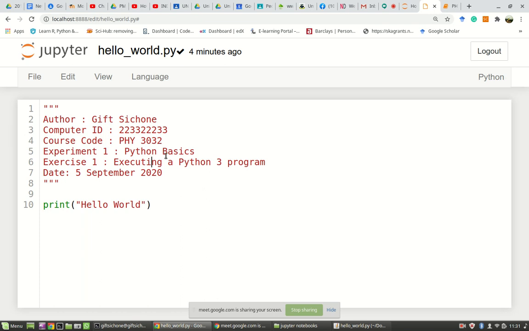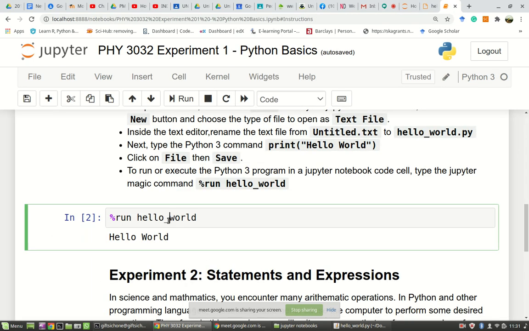Then at the bottom, you put in that command, print hello. Then when that was saved, what did we do? We came down here and ran it using %run, then hello world. This %run is a feature of the Jupyter notebook. So you can run your program in a notebook like this, in a Jupyter notebook.